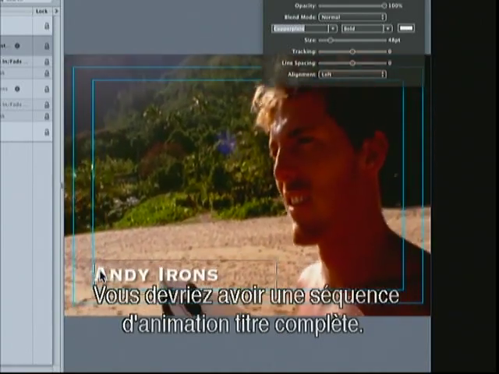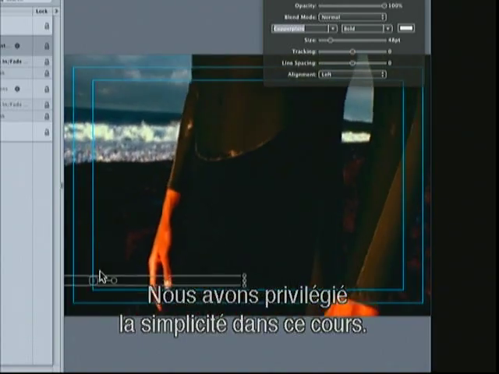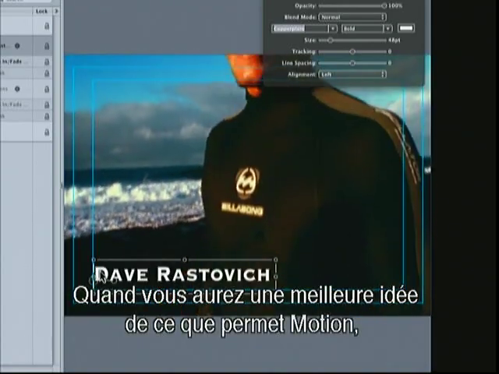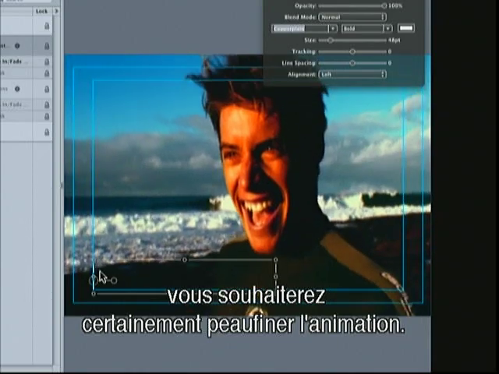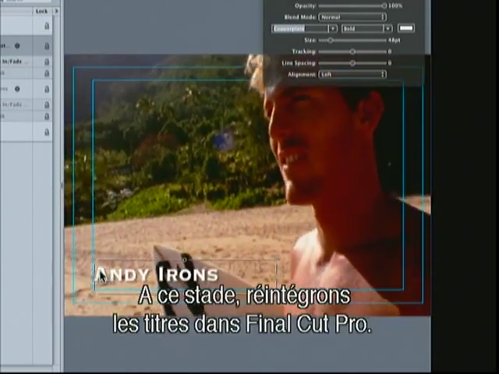We've kept things simple for this tutorial. Once you get a better grasp of what Motion is capable of, you'll probably want to finesse the animation a little more. For now, though, it's time to bring the titles back into Final Cut Pro.